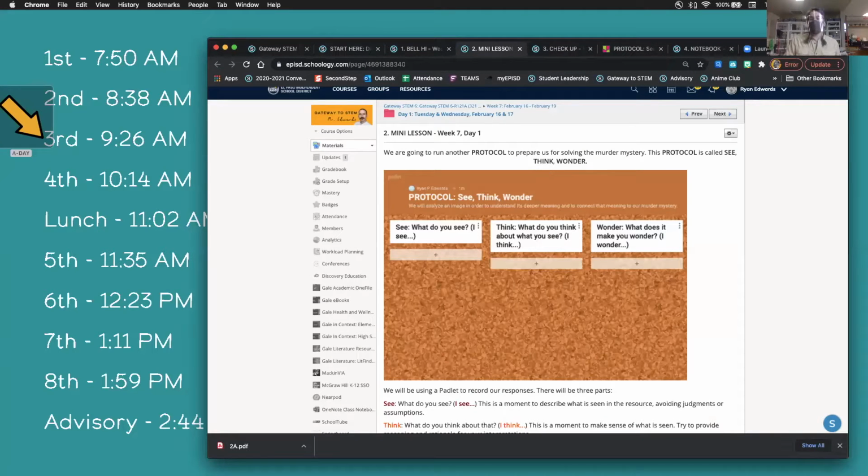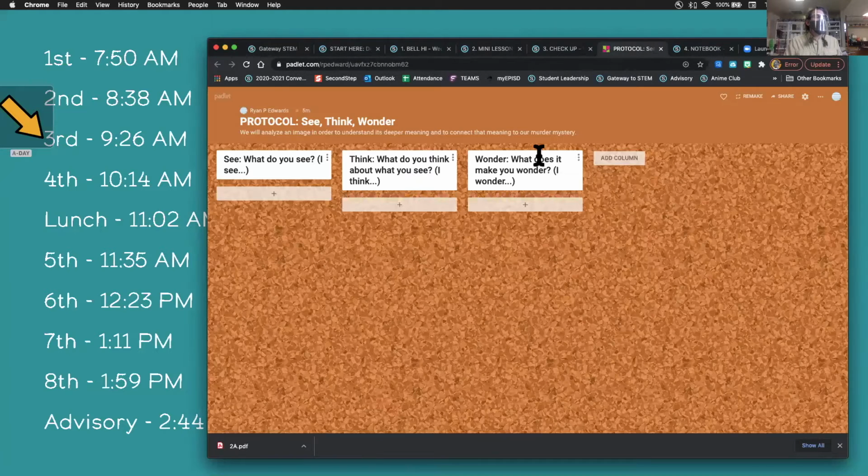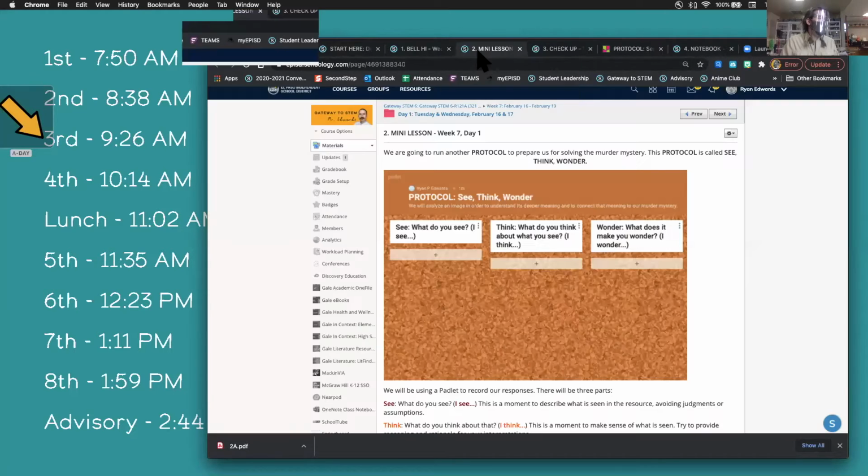Now, we're going to use Padlet, and we've used Padlet before. Padlet is where you can type in your response under different columns and rearrange them. I'll show you real quick what it looks like here. We have 3 columns. We have the See column, the Think column, and the Wonder column. And I'm going to tell you how to use this Padlet and how we're going to do this activity.